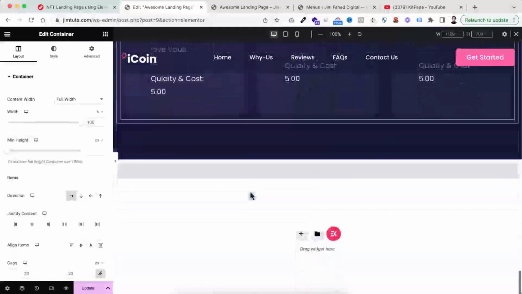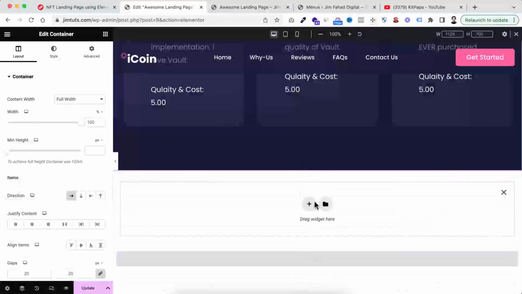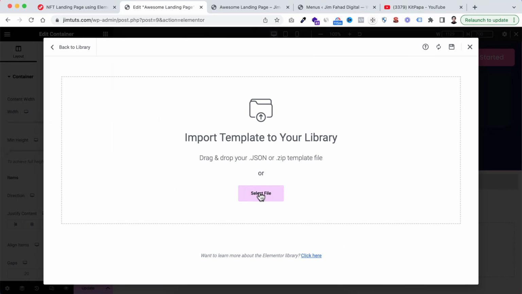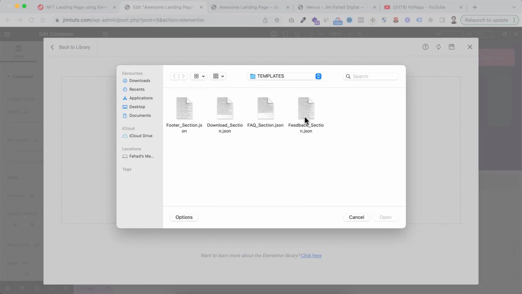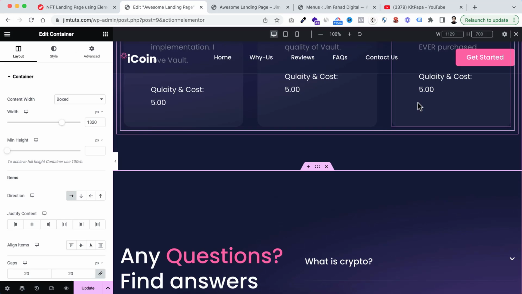So here, right underneath this feedback area, just click on this plus icon, click on the folder icon, and here click on the import template icon, click on select file. So just after the feedback area, I wanna import the FAQ section. Open it and just wait a little. Here is the FAQ area, insert here, and here we go.